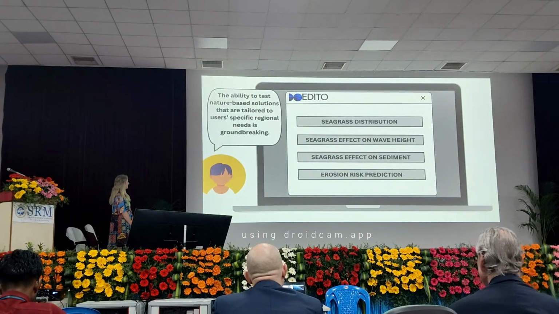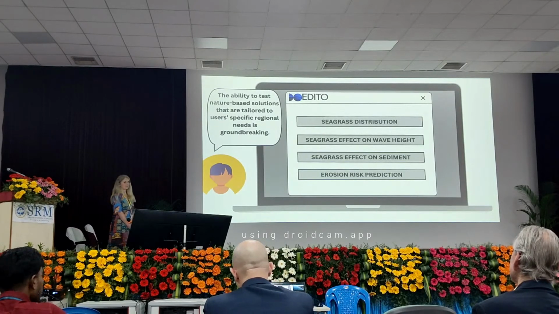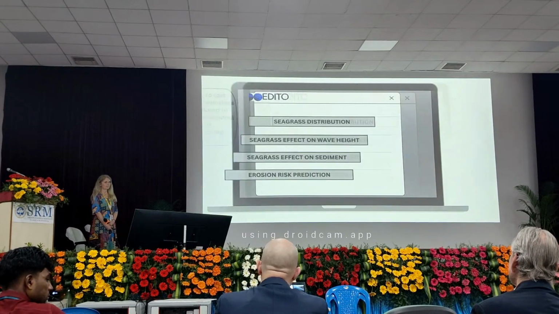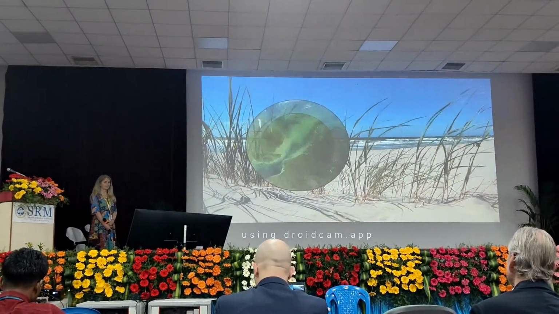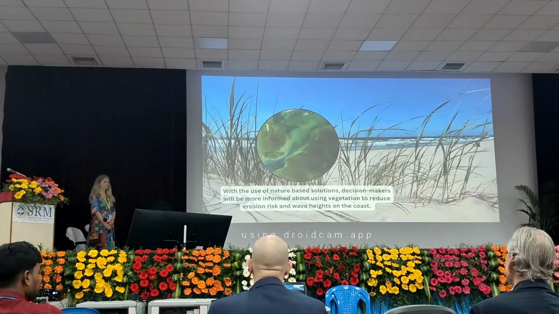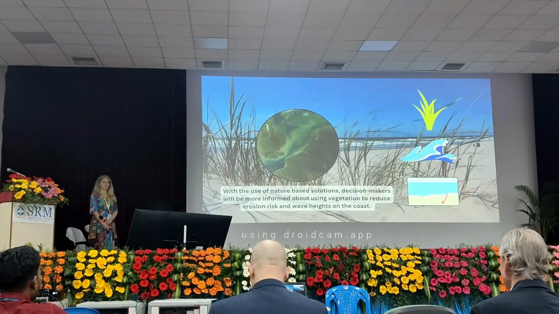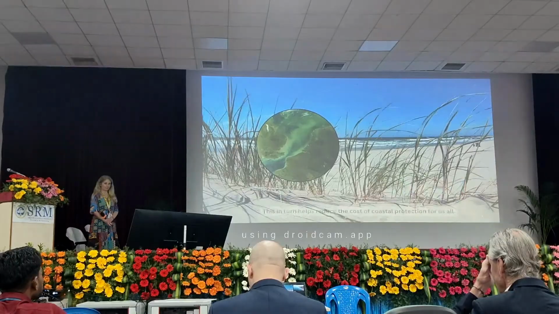With this application, the ability to test nature-based solutions that are tailored to users' specific regional needs is groundbreaking. Decision makers will be more informed about using vegetation to reduce erosion risk and wave heights on the coast. This in turn helps reduce the cost of coastal protection for us all.